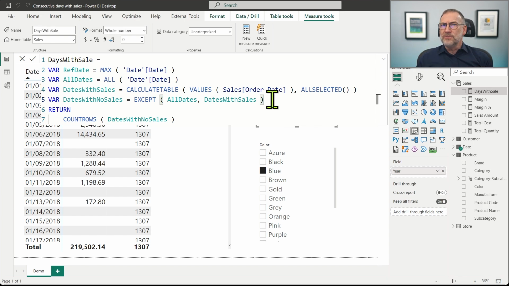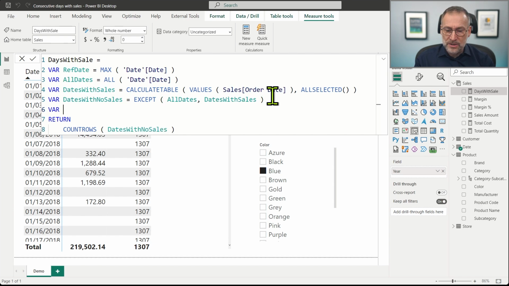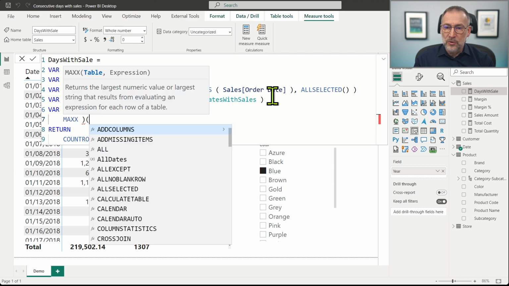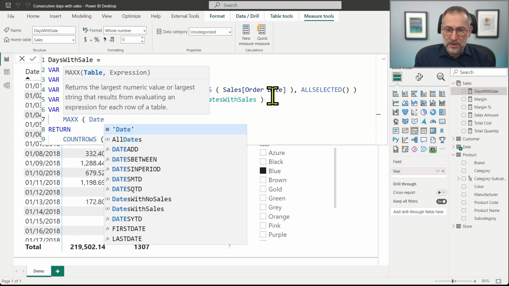Now, what do we mean by nearest? Nearest means the last hole before the current date. So I can start iterating and scanning my dates with no sales table, searching for the maximum date with no sales, because it belongs to the table, that is less or equal than the current date. So again, that is a variable. Let's call it nearest hole.